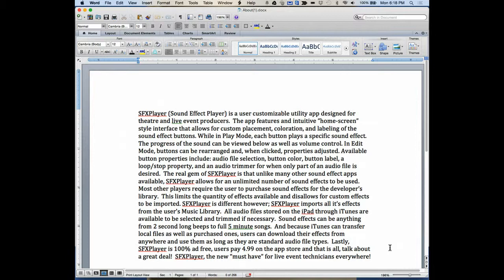SFX Player is different, however. It imports all its effects from the user's music library on their device, so from iTunes. All audio files stored on the iPad through iTunes are available to be selected and trimmed if necessary. Sound effects can be anything from 2-second long beeps to a 5-minute song. And because iTunes can transfer local files as well as purchased ones, users can download their effects from anywhere and use them as long as they're a standard audio file type.